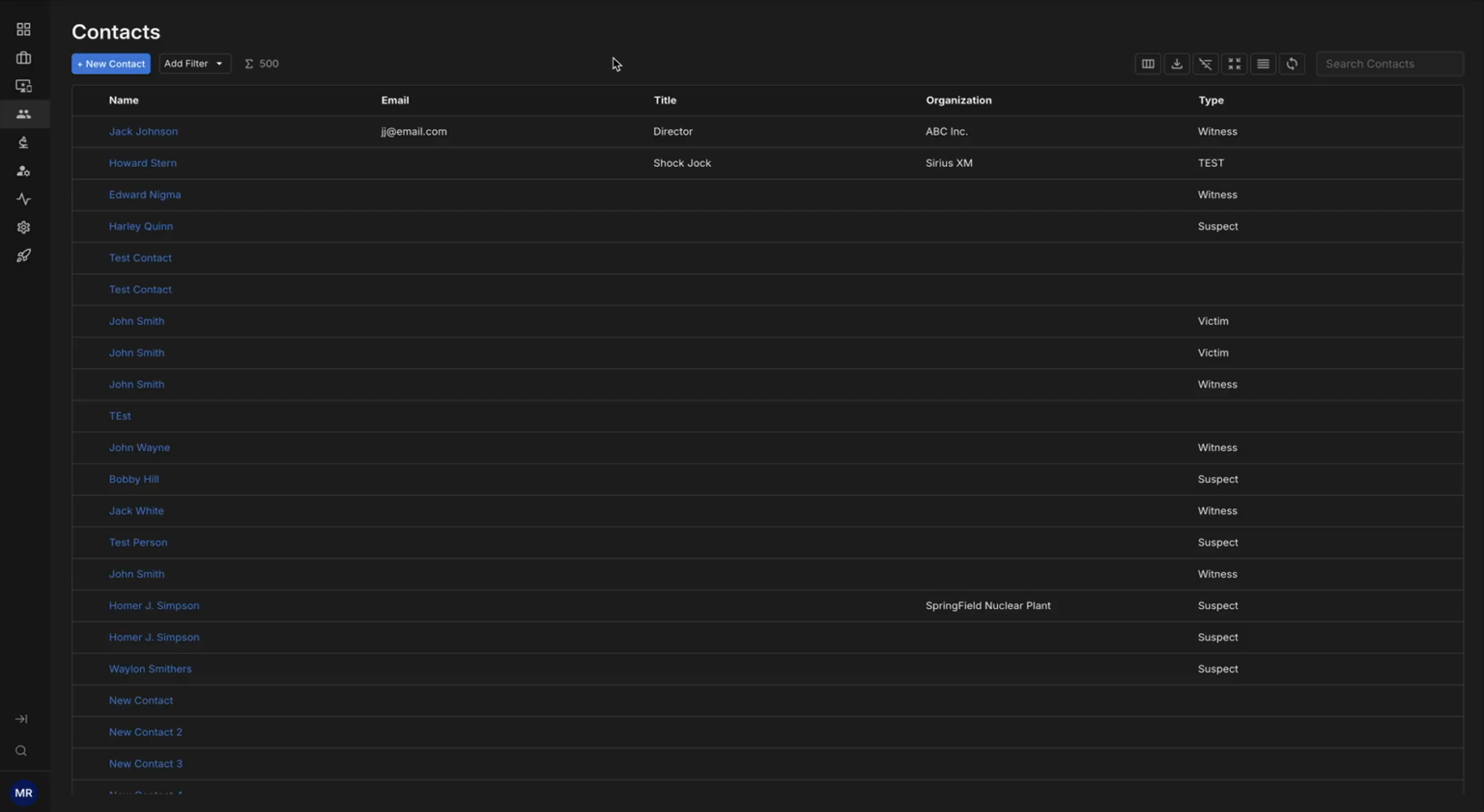And in the context of Monolith, a contact is just someone that is related to an evidence item or a particular case. So this could be, for example, a witness's phone that you have to examine, or perhaps an attorney you're working with on a particular case. That is what contacts are for inside of Monolith.